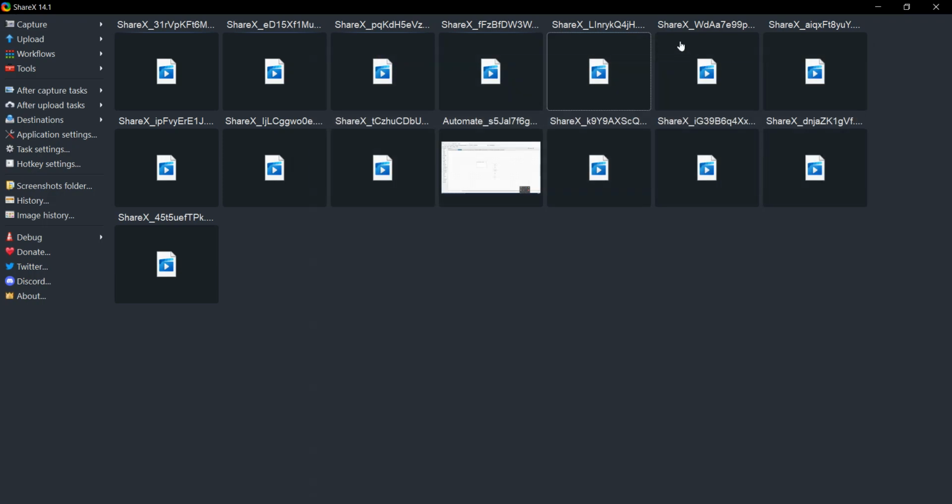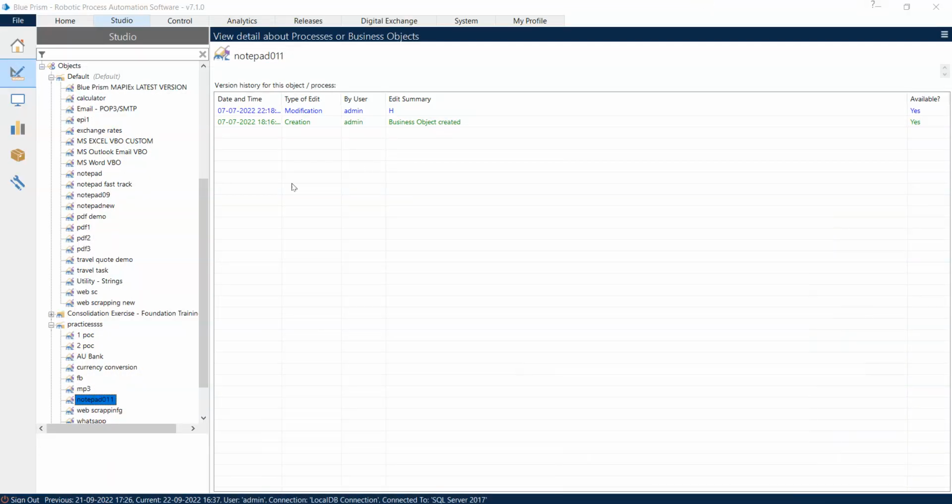Instead of this, we are doing this using Blue Prism automation. We are just automating this, and every time we save the file, it will save with a different name. I will tell you how we can do this.